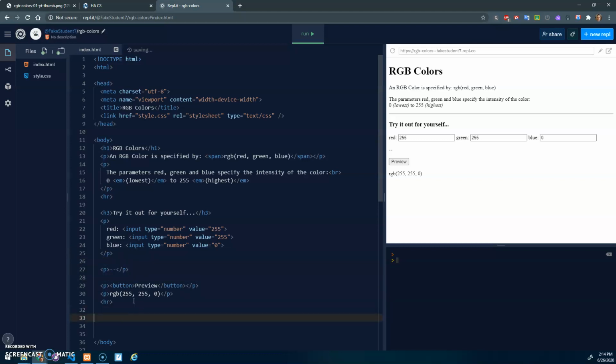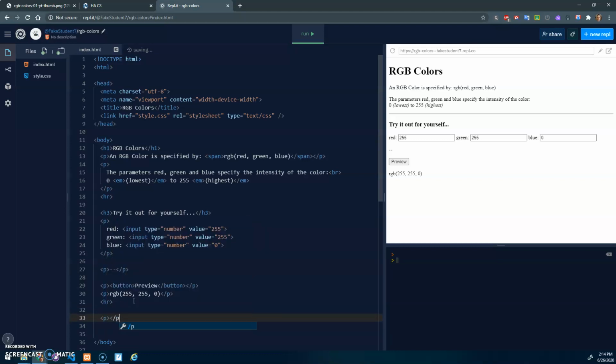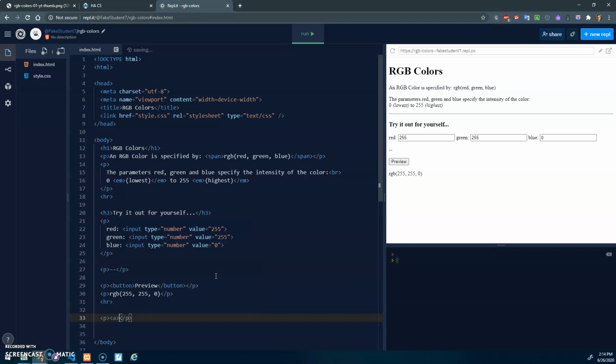And then we'll have down here another paragraph, open and close tags, learn more about RGB colors from Wikipedia. And the learn more is a link. So I'm going to make an A tag. That's where we say learn more about RGB colors on Wikipedia.